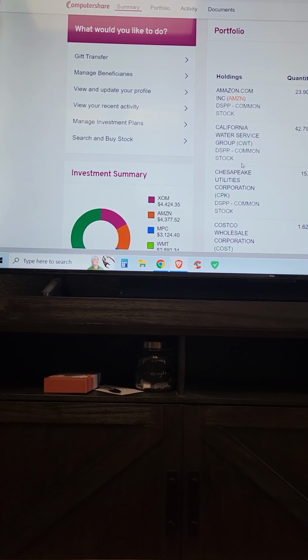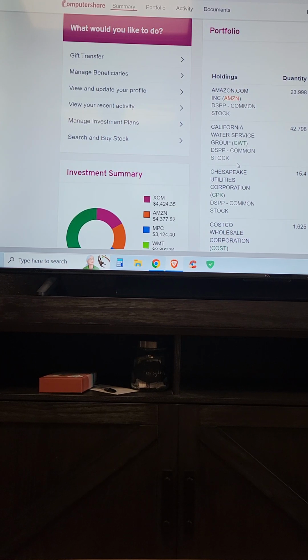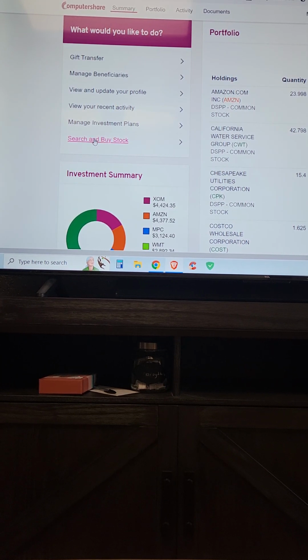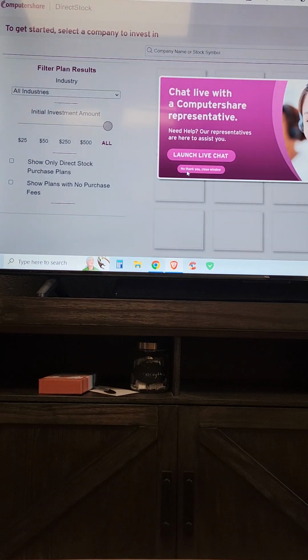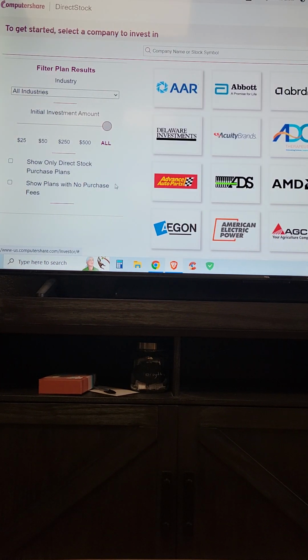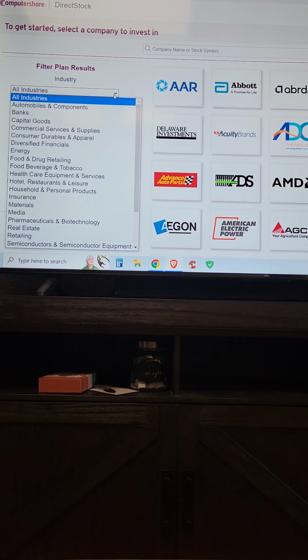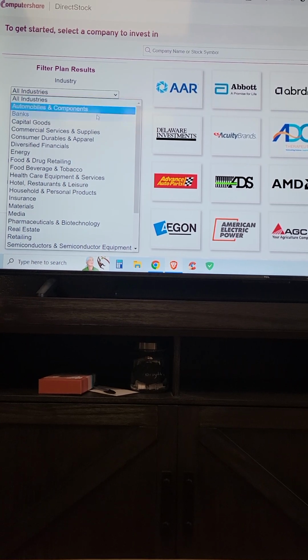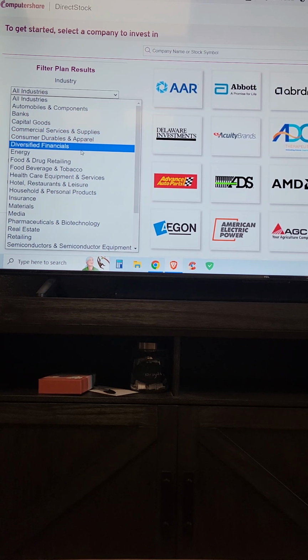And right at the bottom of what would you like to do next is search and buy a stock. And no, I don't need help. So let's find one. Let's pick an industry that we like. Now, we only invest in things we understand and use. I use gas and oil companies. I use grocery chains. I use Amazon. I use electric. Let's do a company that sells electricity, energy.